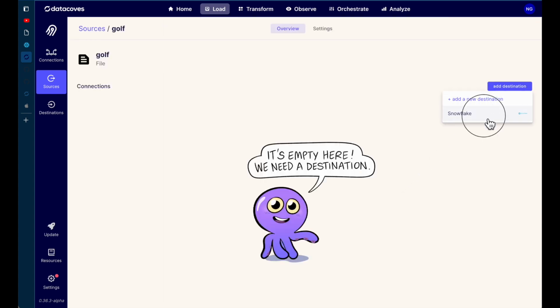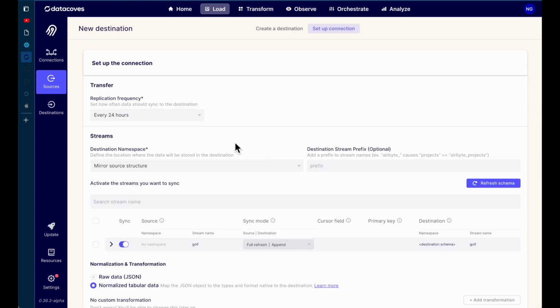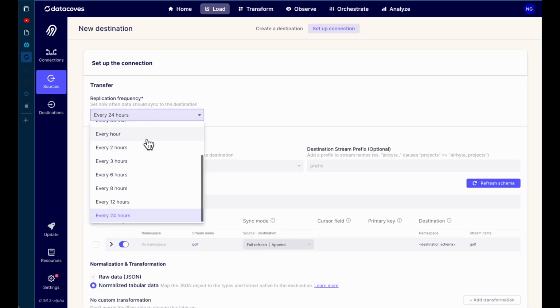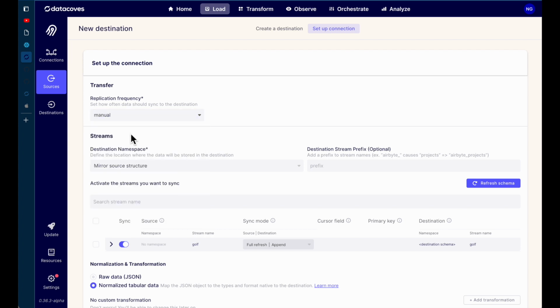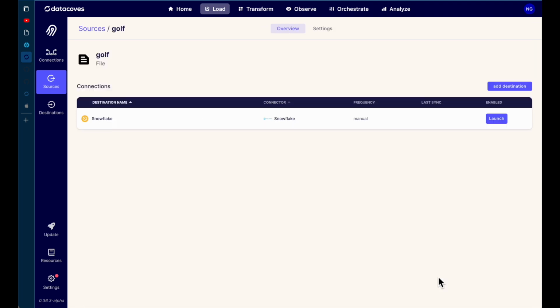So I already have a pre-configured Snowflake destination, and now Airbyte is figuring out what the columns are. And now we just have to select when we want to refresh this. I'm going to set it to manual because we normally would use Airflow to orchestrate the load. And then we will load this data as raw. So we don't want any transformations to this data. So there it is. This is all we need to do. Now we can launch the job. This will take a few minutes.